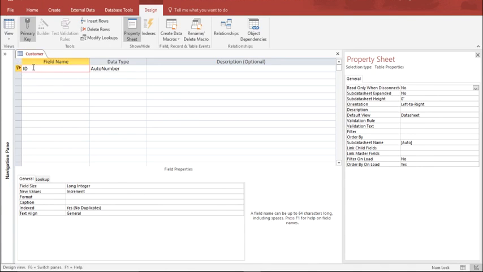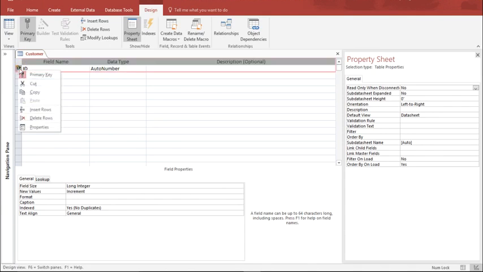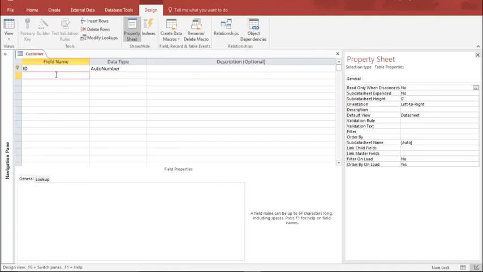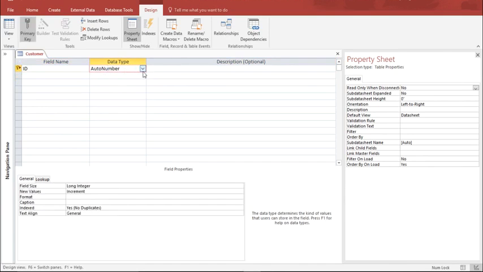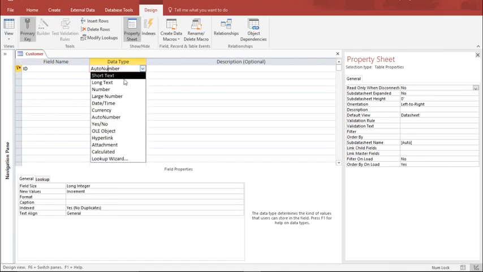By default it is taken as ID, and it has automatically been assigned as the primary key. If you want to assign a primary key to a different field, you can simply right click on that field and assign a primary key to it. This is completely your wish. By default the data type is taken as AutoNumber. If I click on this drop down menu, I can select any of these data types. While creating, I'll explain what these data types do.